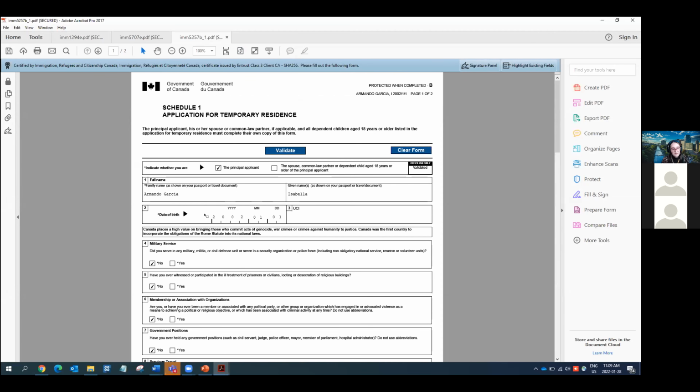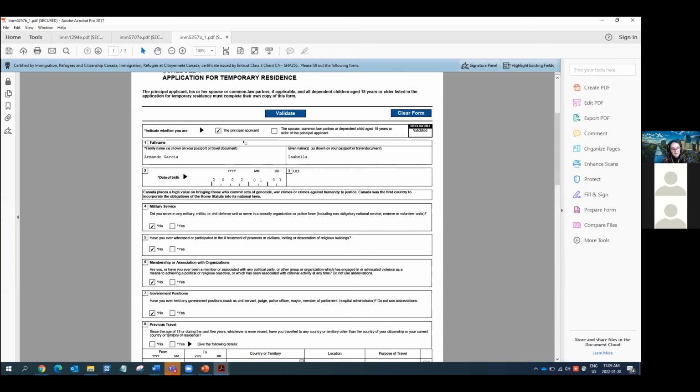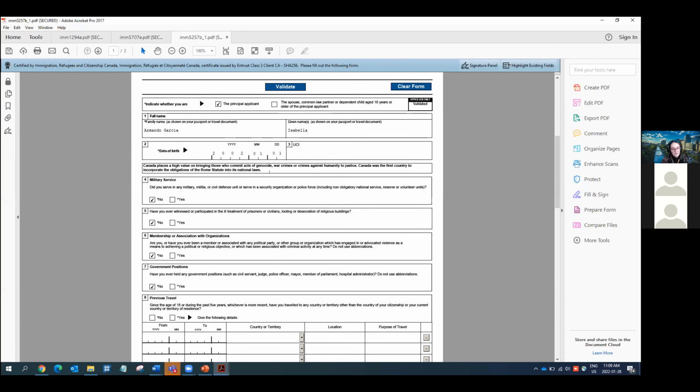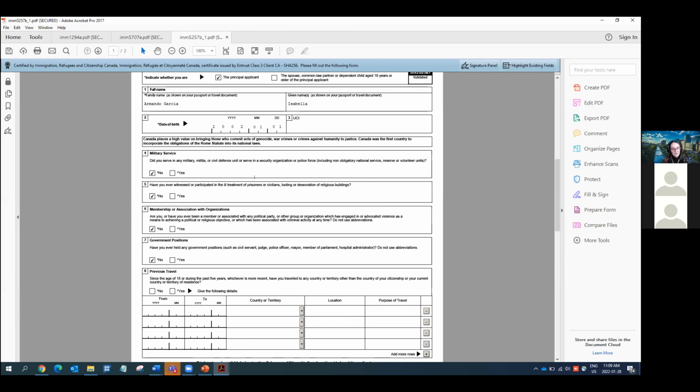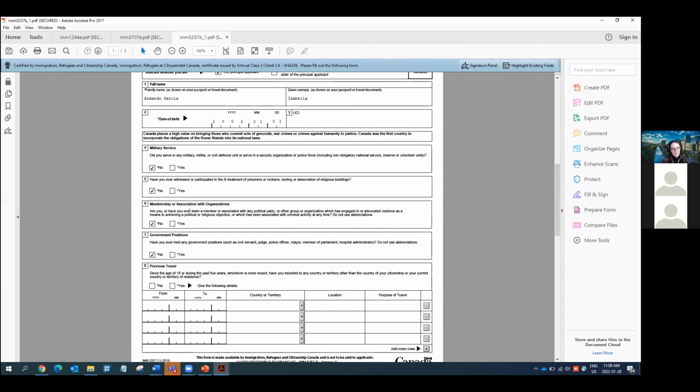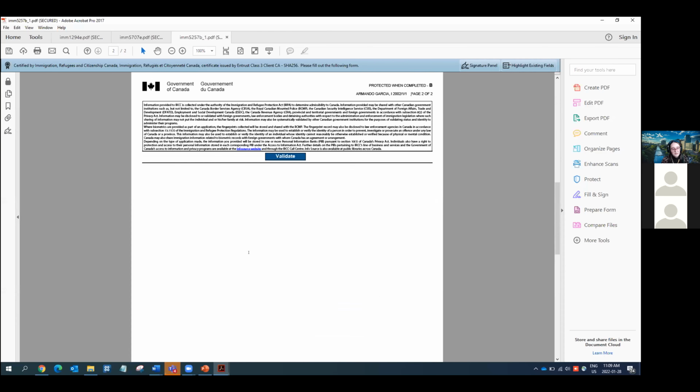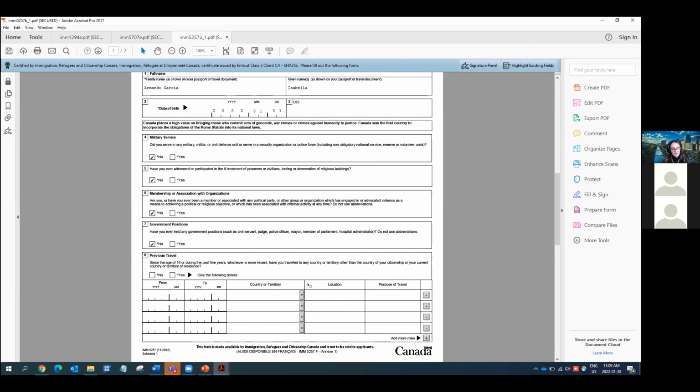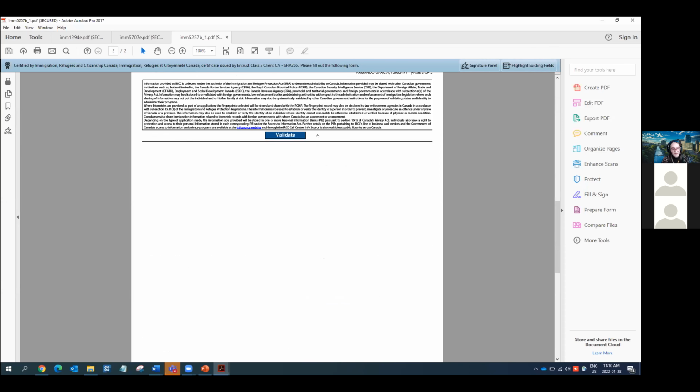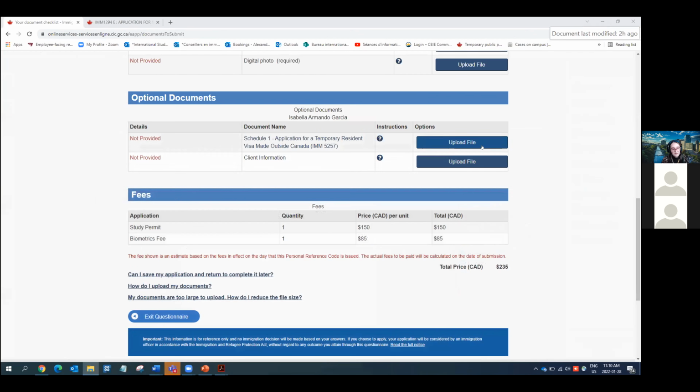Okay, so this is what the Schedule 1 application for temporary residence looks like. It's pretty straightforward. So you indicate who you are, your name, birthday, and then here's where you would explain if you did any military service or anything like that, and then any previous country other than your country of citizenship or your current country of residence, you'd have to indicate it here. And then you validate once again, and then you upload that.